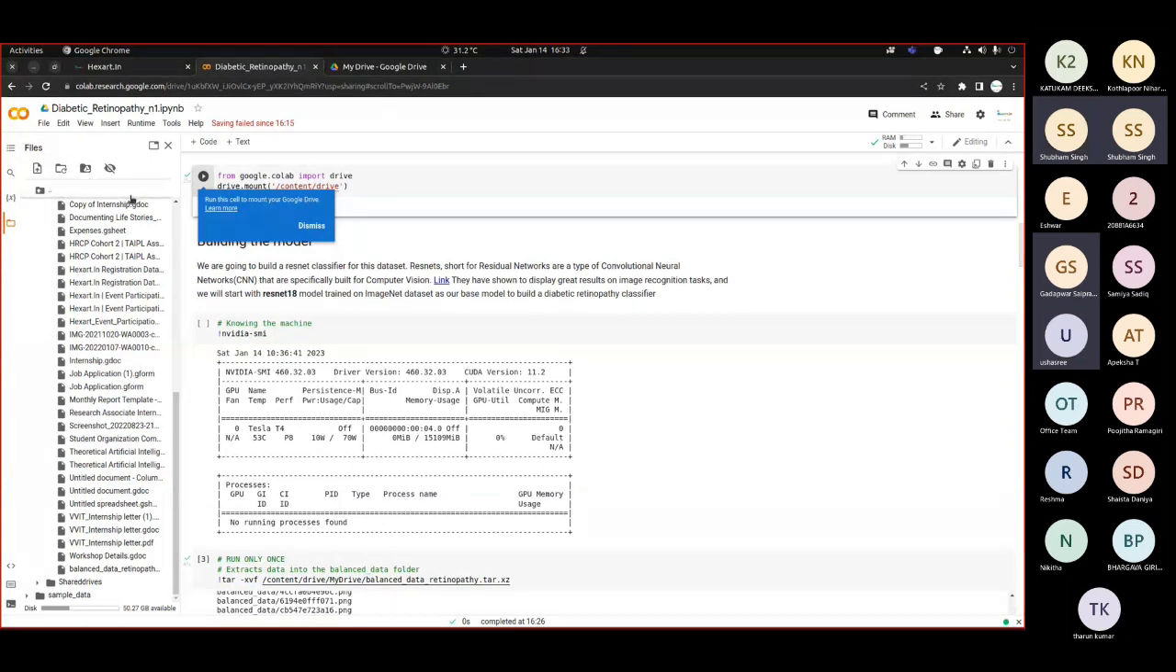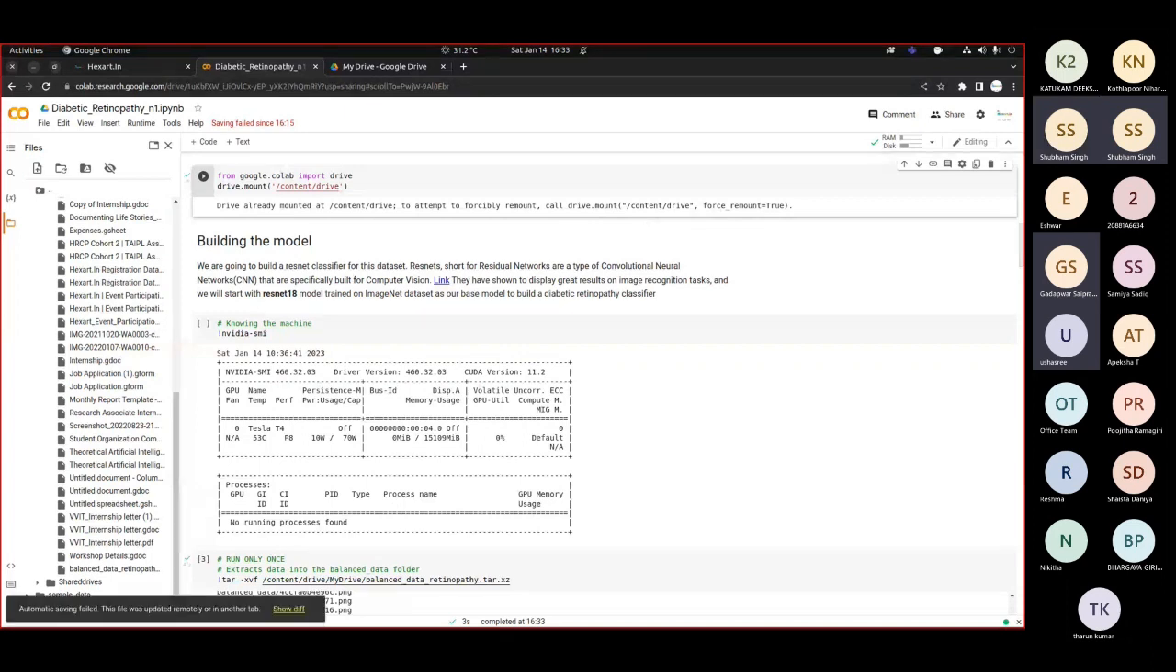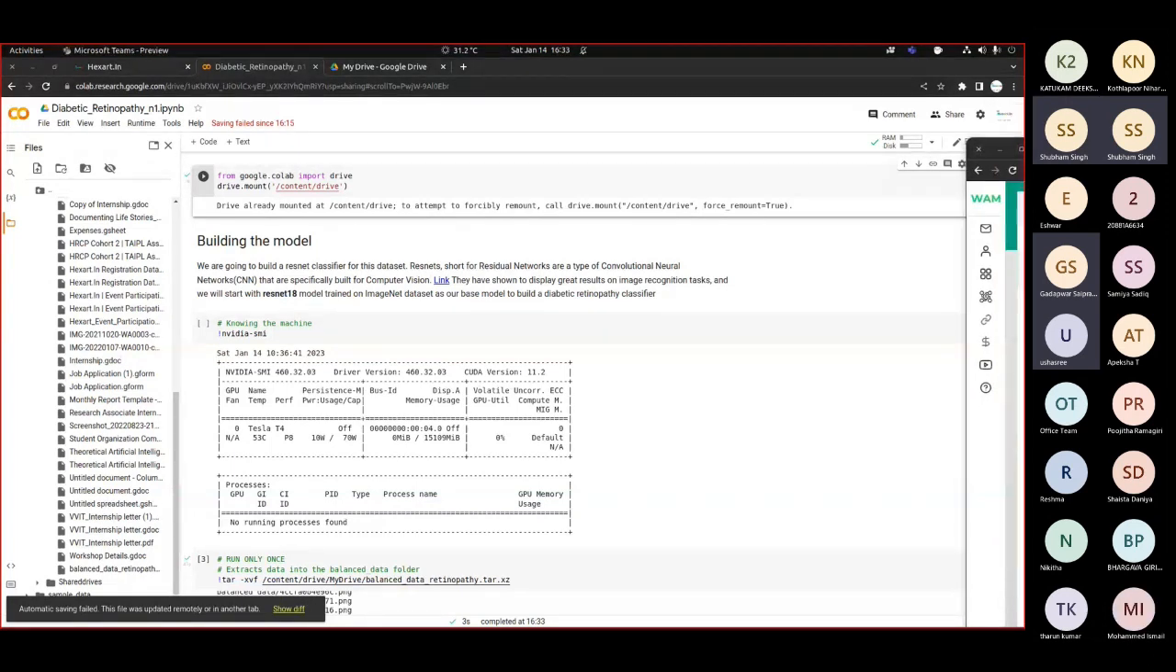Now once you run that cell, this will paste some code in that cell. Once you run that cell, this will ask you for some authentication process, and it will mount the drive. If the drive is already mounted, it will show the drive already mounted at content.drive.